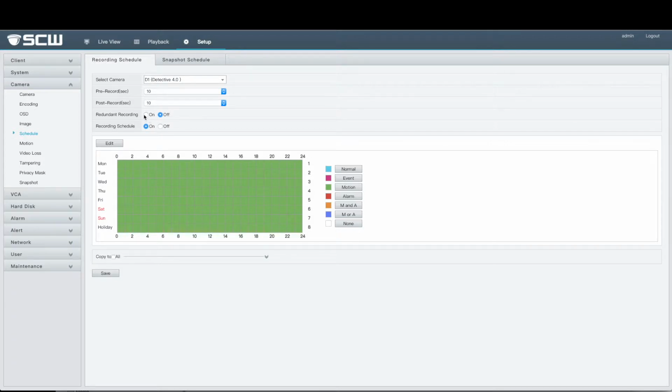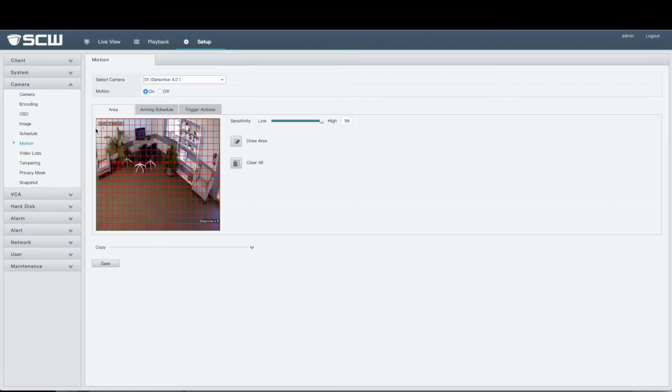Under schedule, this is where we can adjust the recording schedule. So you see this camera is currently recording on motion. I'm going to switch it over to constant by just clicking the normal and dragging it over, and you see it went all blue there. So that camera is now recording constantly.